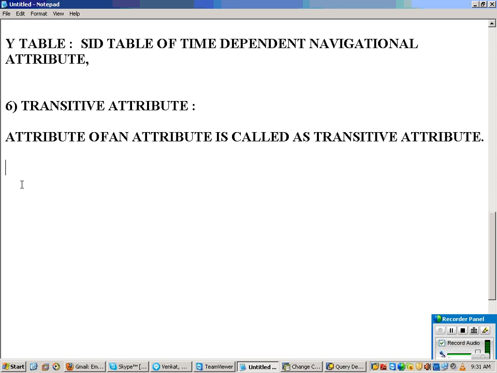Now, what is that? Suppose we created customer number. While creating customer number, what did I say? Address is dependent on it. Now address is also one InfoObject. It also has the attribute tab. Suppose there I specify something called location. So address is an attribute of customer number, and location is an attribute of address. So then in this case, what will you say?